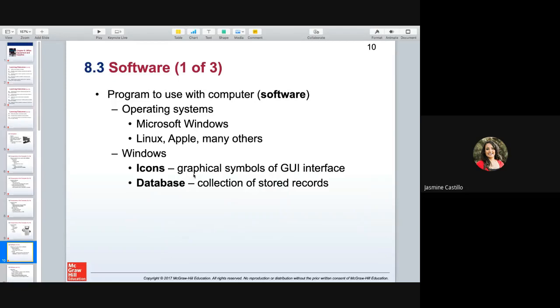Programs that you use with your computer are called software. These basically are a set of instructions that can tell the computer what to do. This is known as your software. It's divided into 2 categories: operating system and application software. So operating systems would be, again, your Microsoft Windows.